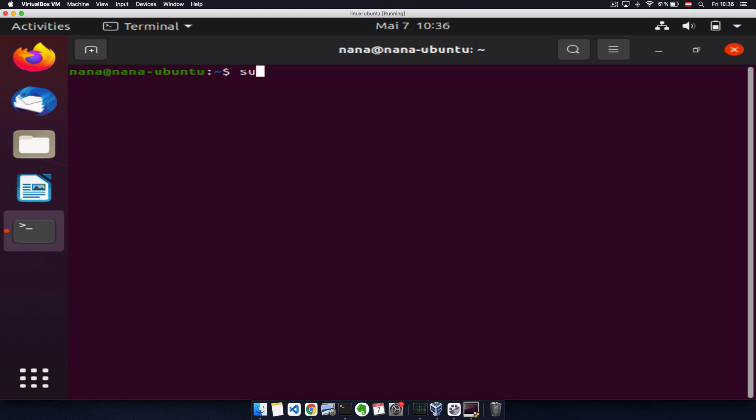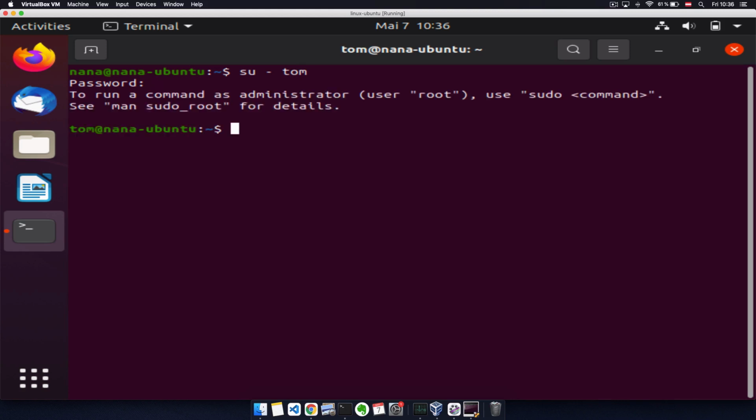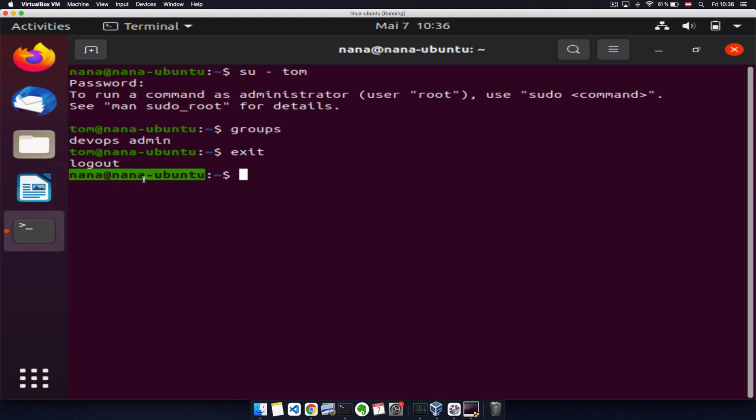And if we switch to user Tom and run groups, right here you see that Tom is in DevOps and admin groups. And if we want to move back to the previous user, we can also do exit. So this will log out the user and I'm back in my previous user's session.